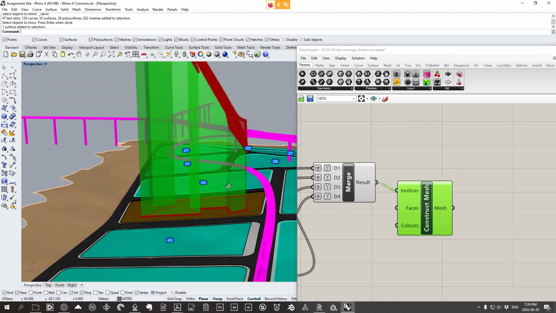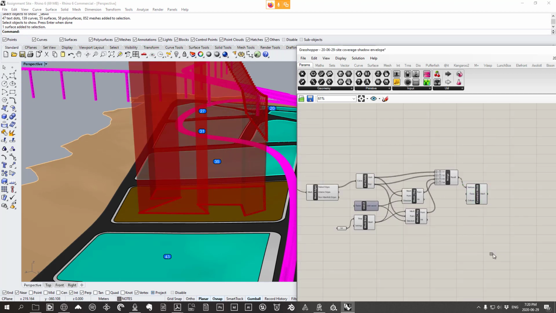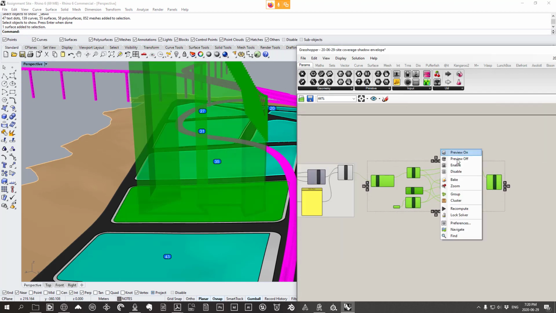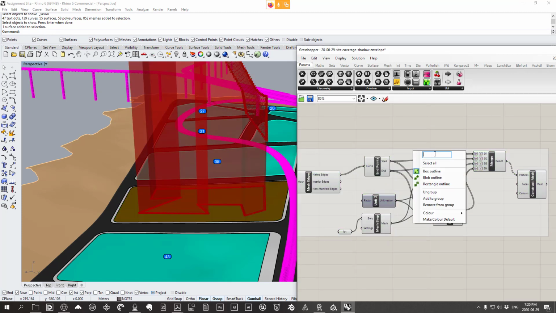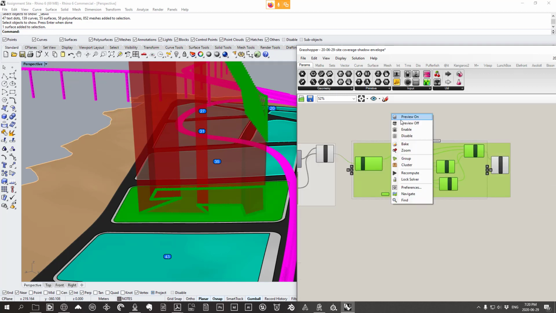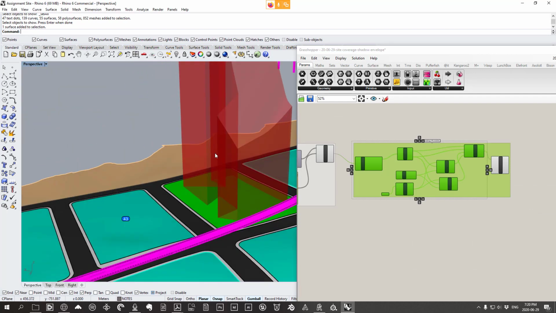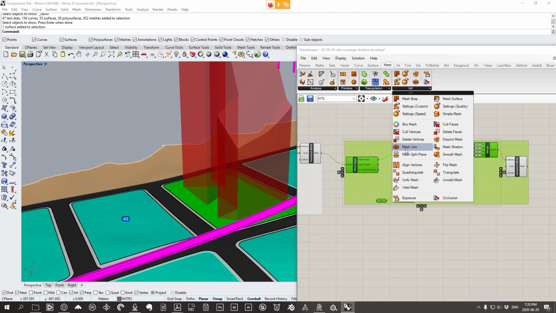And what we can do is we can essentially, let's just group all these. I'll right click it and I'll just call this creating side meshes. The final thing we can do now, I'll just preview off all this extra stuff, is we can join these meshes. So let's simply go to Mesh, Utilities, Mesh Join.